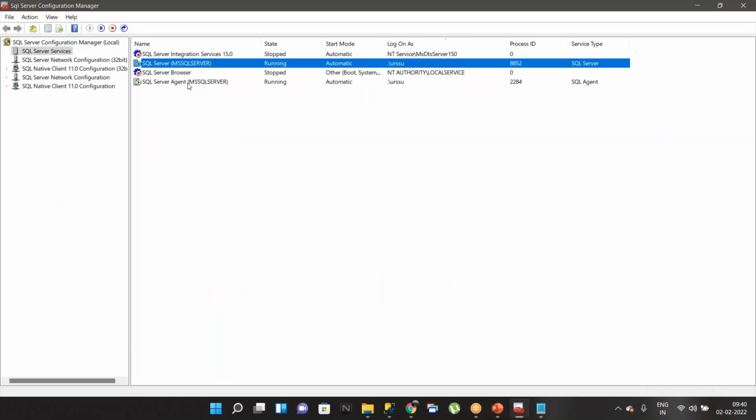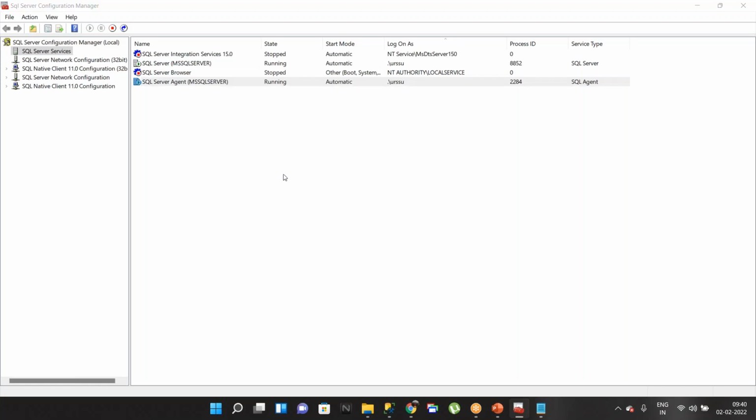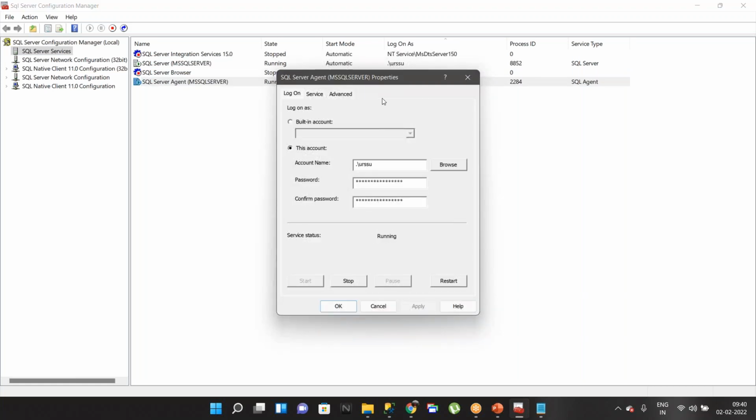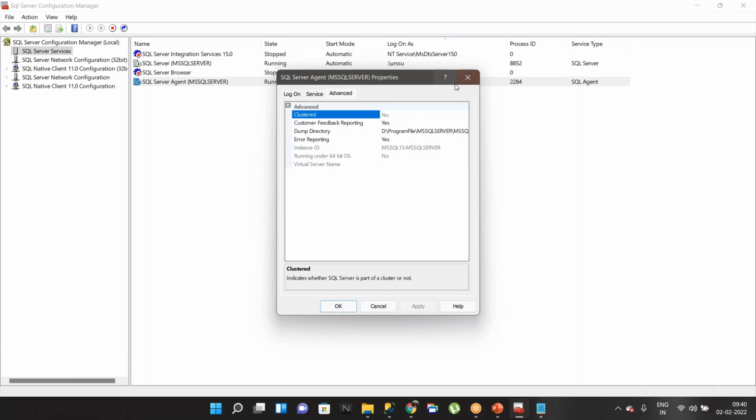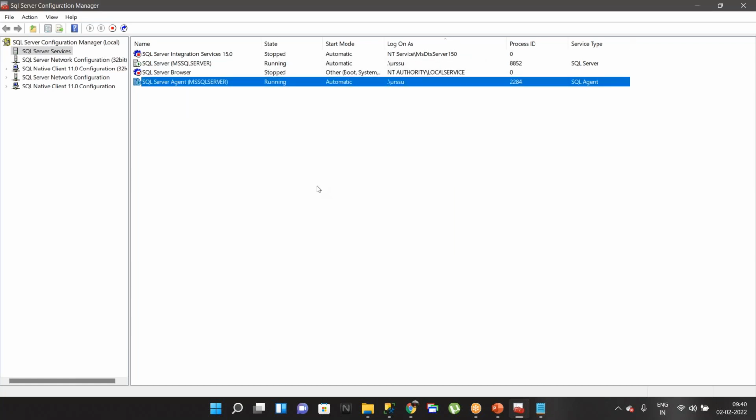Then you may ask, Subbu sir, can I go to the SQL Server Agent and see the startup parameter? No, sir, there is no startup parameter, nothing. But the SQL Server Agent completely depends on the SQL Server MSDB. That is a backend process. Your SQL Server Agent depends on the MSDB database.